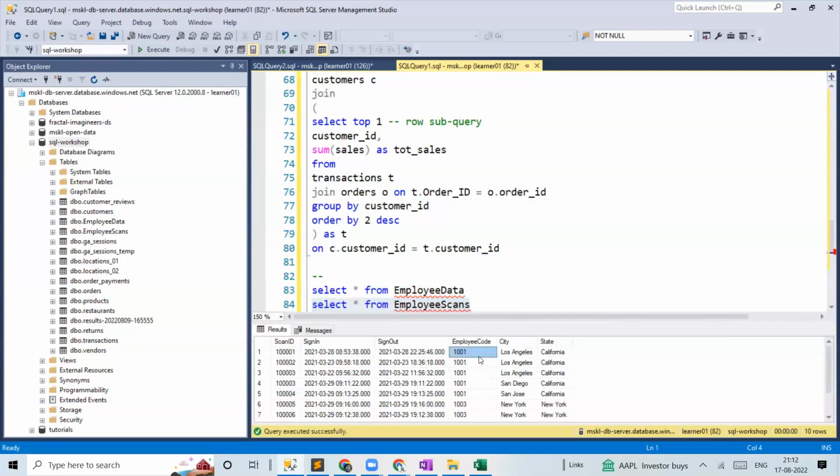So this employee signed in on 28th of March at 8:53 AM and signed out at 10:25 PM. And it's the office scan. So you go to office and you scan in, scan out, and all those things you do, right? So it's all the information about that. And it's COVID times, right?